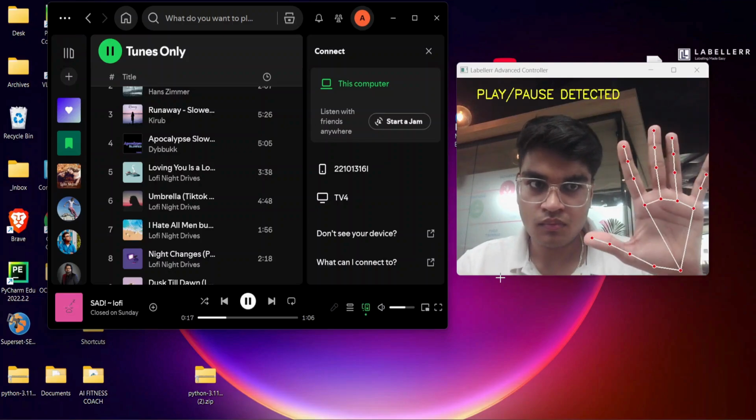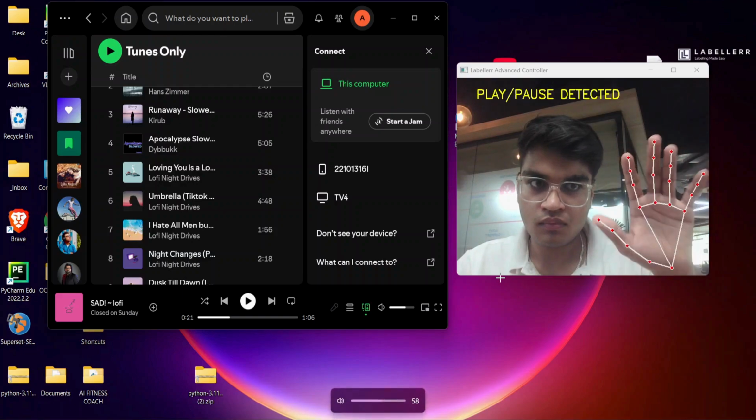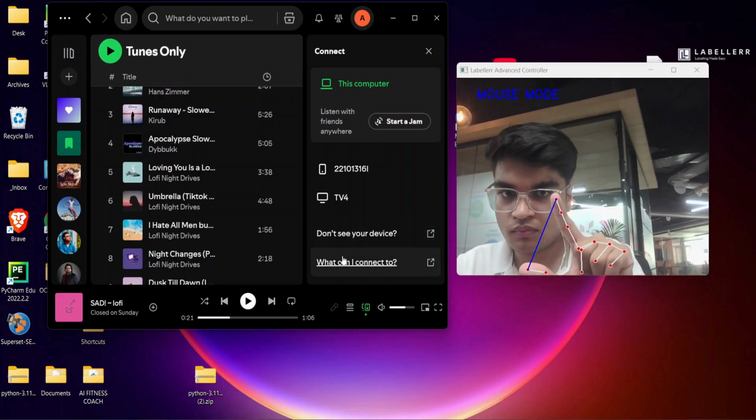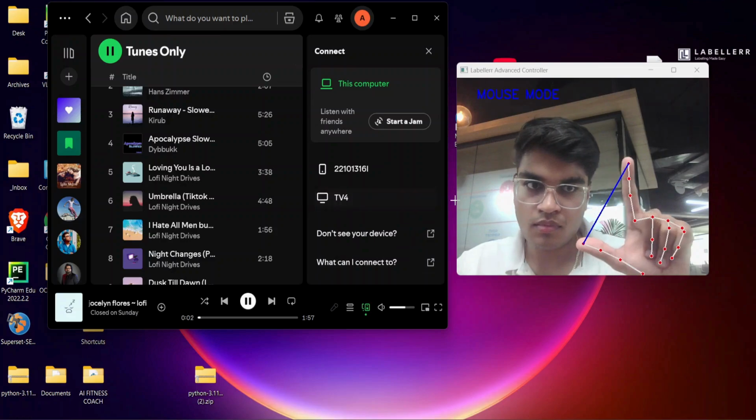Want to control your computer without touching it? This new system uses a custom AI model made with the Labellerr platform to track your hand. Showing an open hand will play or pause your music. Next, pointing just one finger lets you guide the mouse with very smooth cursor movement and no shaking.